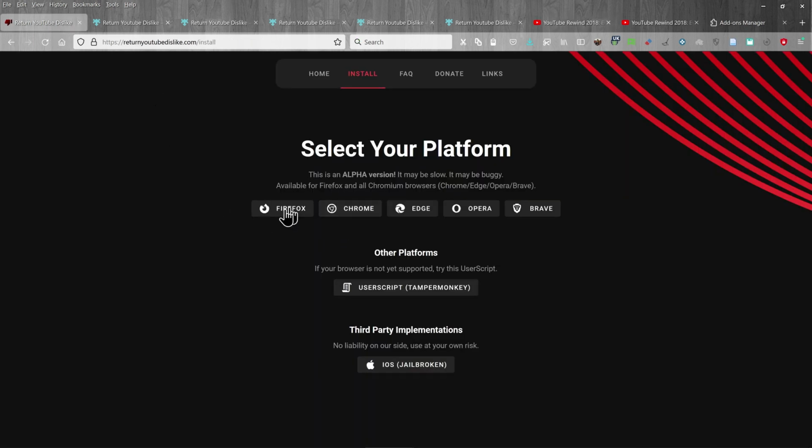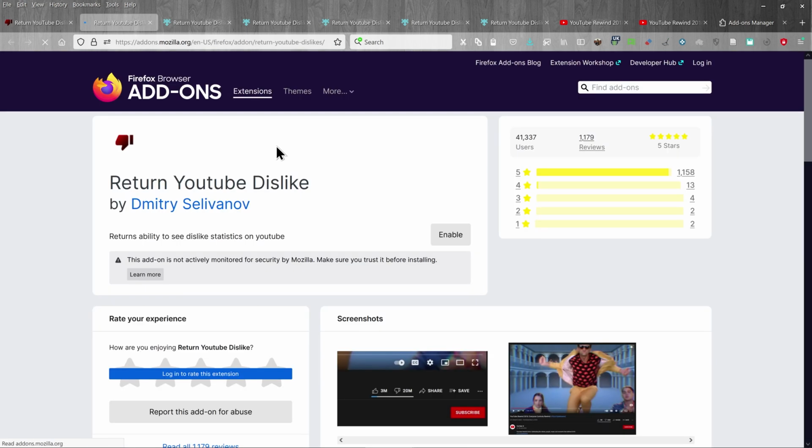Go to this website. You've got a whole bunch of browsers. I'm going to choose Firefox. That's my browser. I've already installed the extension. All I've now got to do is to enable it. So let's enable it. You have to install it first if you haven't installed it first. It's got a ton of likes. Let's enable this bad boy. That's enabled it. You can see there is the downvote button.